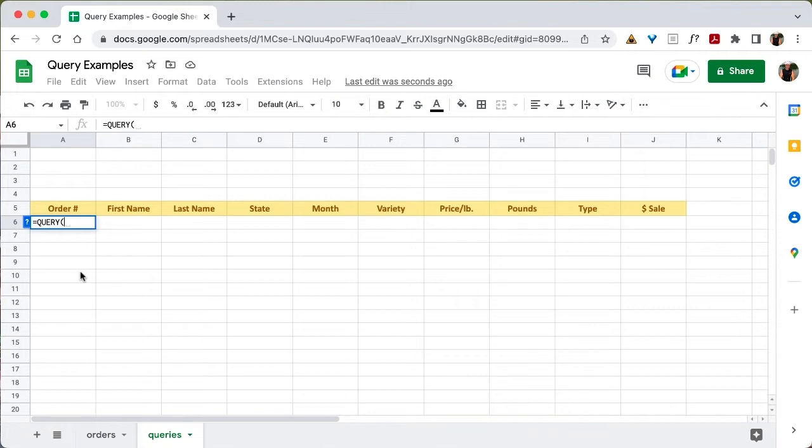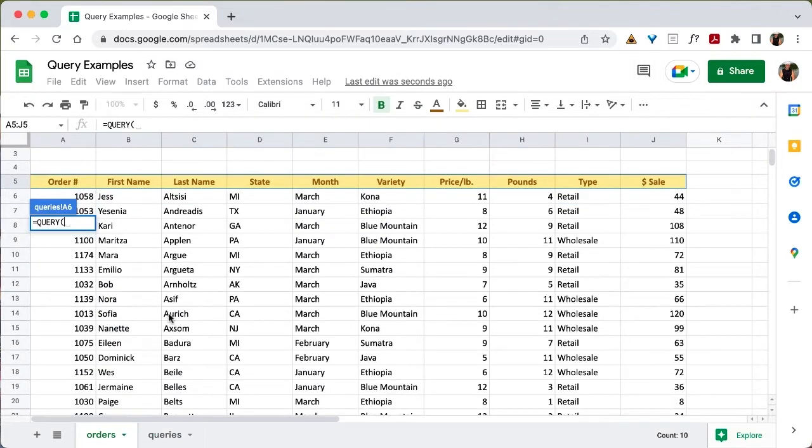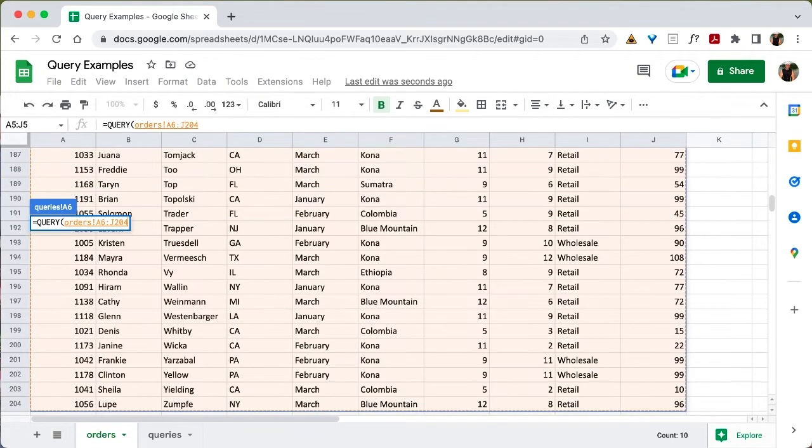So remember, the first argument is where do we have all the data? So let's go back to orders. Might need to scroll a little bit because this thing gets in the way. I'm going to start at that very first cell of data, shift click to that last cell of data. And then, if you're in Windows, Control Shift down arrow, or on the Mac, Command Shift down arrow, so we can have all of those selected. And you can see it's A6 through J204.